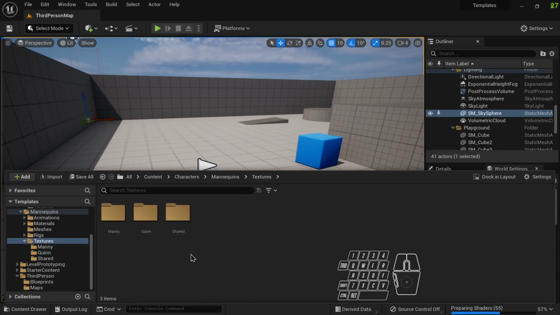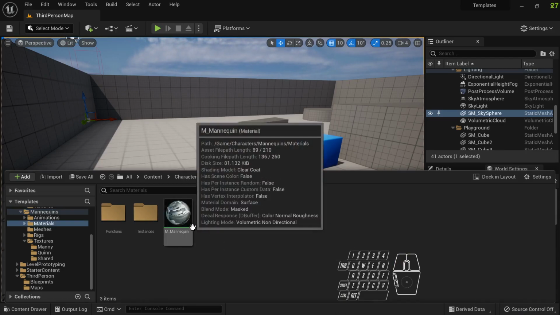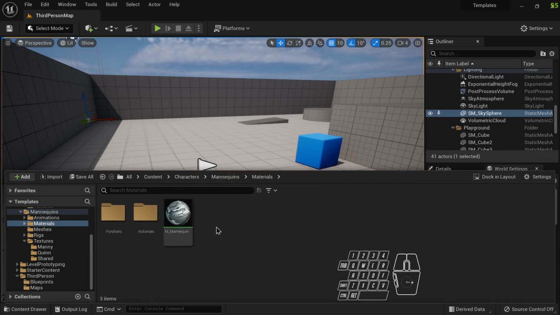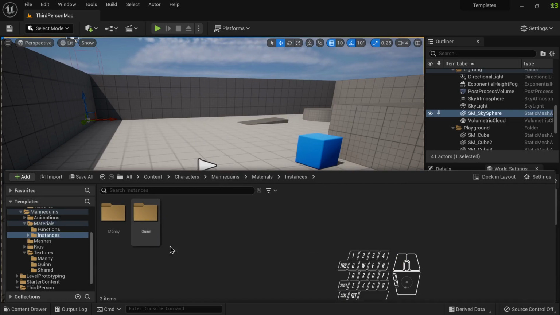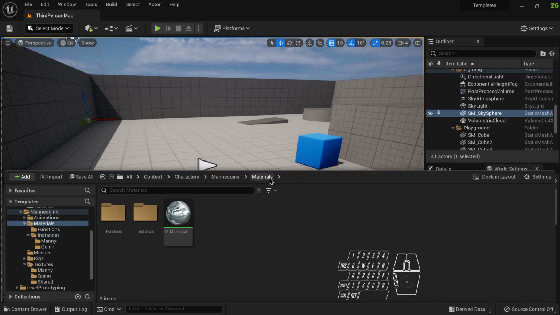So actually we have two mannequins in Unreal Engine 5. One is named Manny and the other character is named Quinn, which is currently we are controlling. We have the textures for both of them and the materials which are made up of those textures. Then we have some material instances, which are just the copies of the material. Then we have the animations for both of these mannequins.